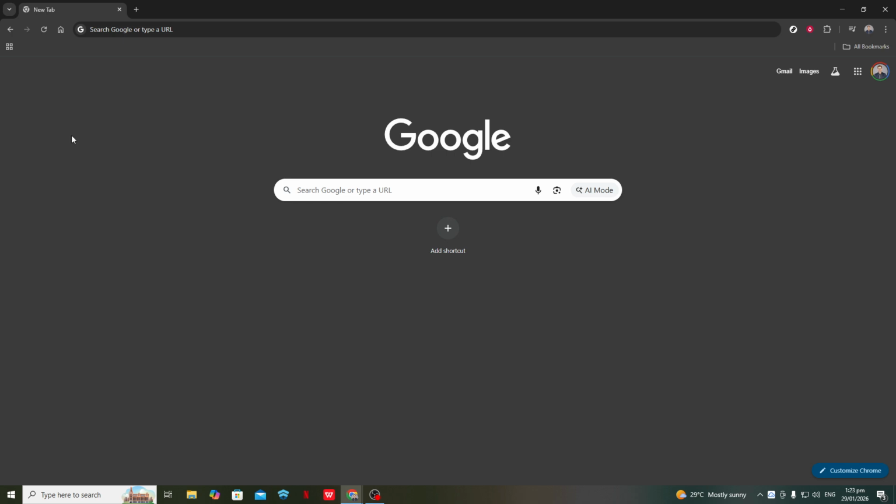That's all there is to it. You've successfully cleared the host cache in Chrome's DNS cache, giving your browser a clean slate to work with.